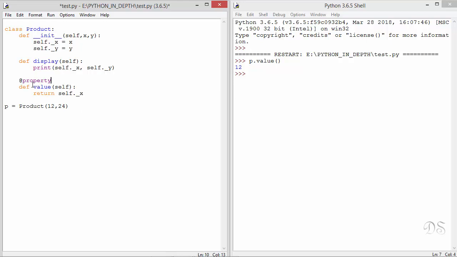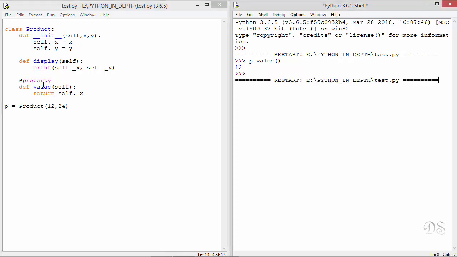Now after adding this line, this name value has become a property. We can access it like we access an instance variable. Let's run this. Now we write p.value and we could access the value of this variable underscore x. So the code of this method was executed, but there was no need of putting the parenthesis here. You could access it as if it was an instance variable.